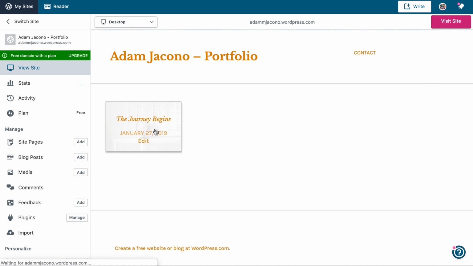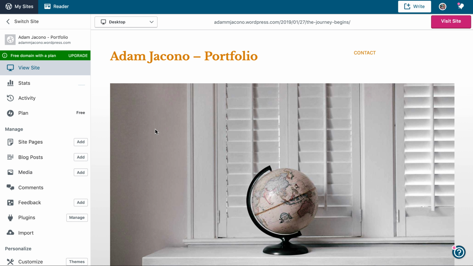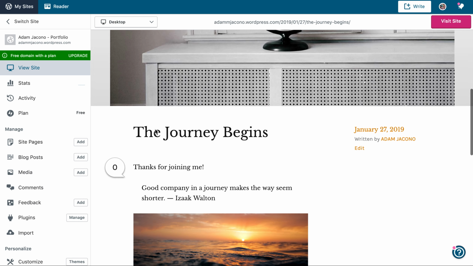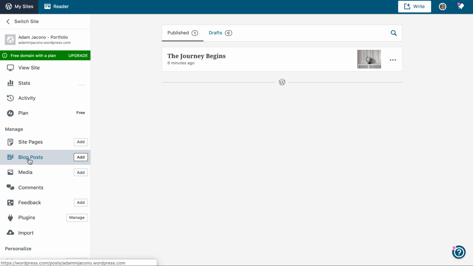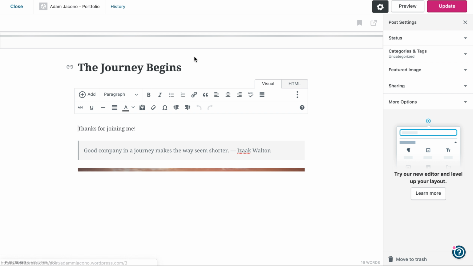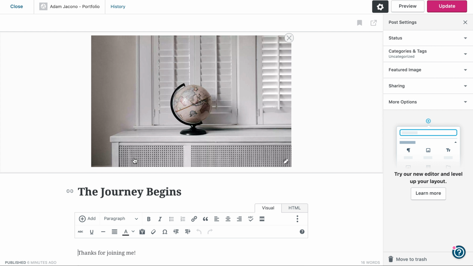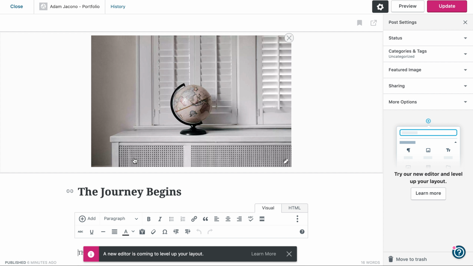It's really basic. So what WordPress automatically does is put a post in for you, and this is what you guys might know as a blog. And you can see those by clicking on blog posts. So I go here, and then my blog post pops up, The Journey Begins. I can click on that and then go in and modify it. So this is the post page. This is how to post something.